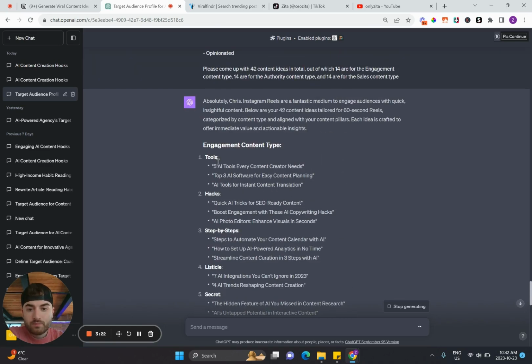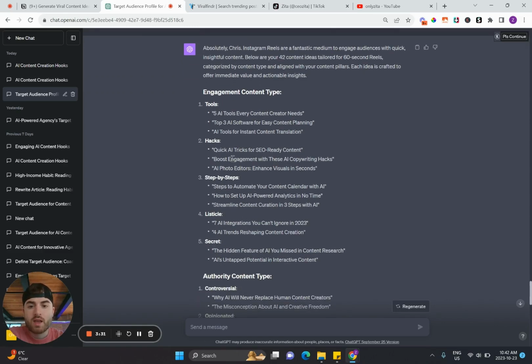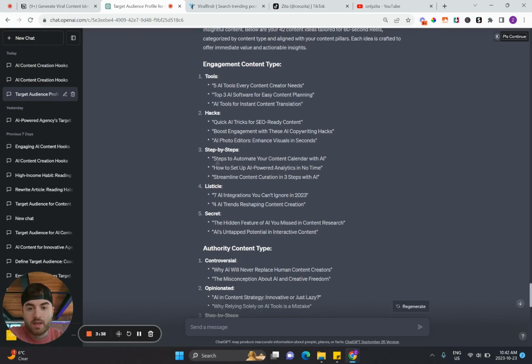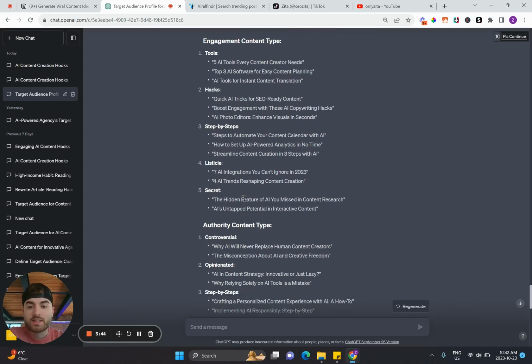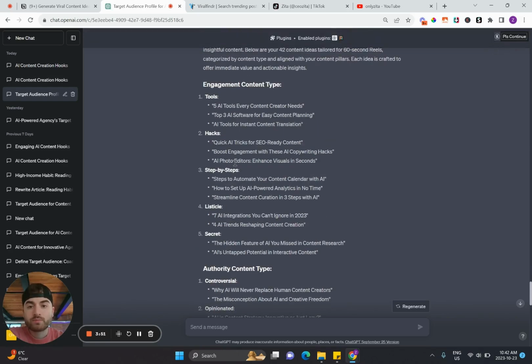Okay. So we have 5 AI tools every content creator needs to know. Top 3 AI softwares for easy content planning. Again, those are 2 great content ideas. Quick AI tricks for SEO ready content. Boost engagement with these AI copywriting hacks. That's a great piece of content. Steps to automate your content calendar with AI. That's good. How to set up AI powered analytics in no time. 7 AI integrations you can't ignore in 2023. That's a great idea for a piece of content. And again, these are all engagement style content.